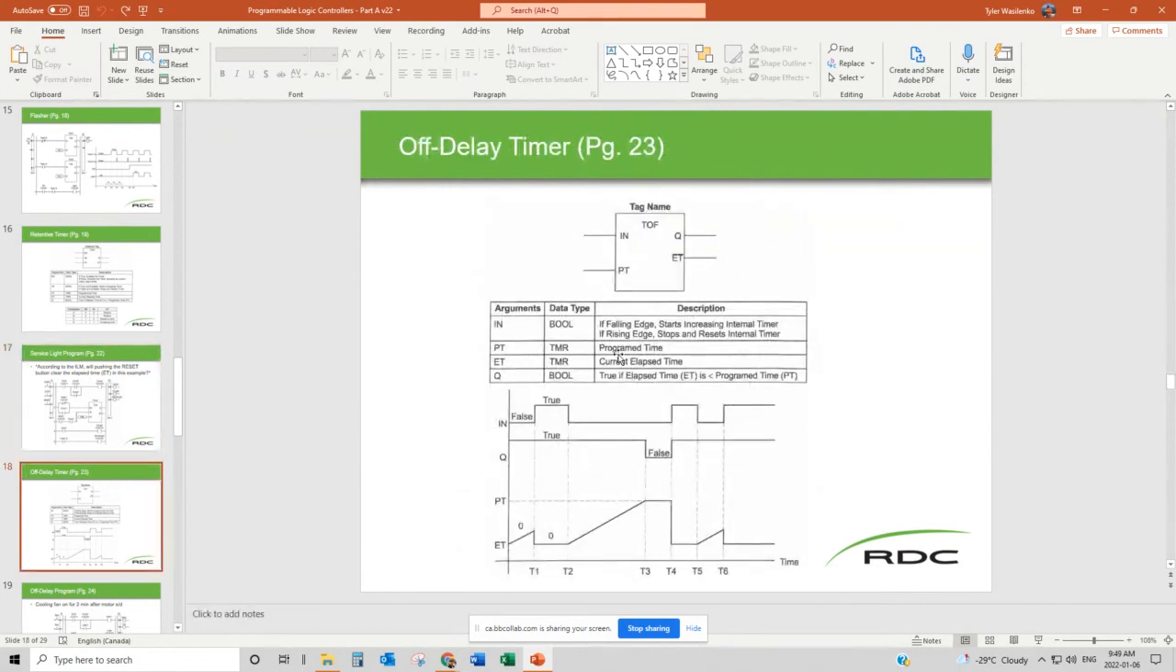Yeah. All right, so those are all on timers. We have off delay timers, which are exactly the same thing as an on delay timer, except of course they're backwards.